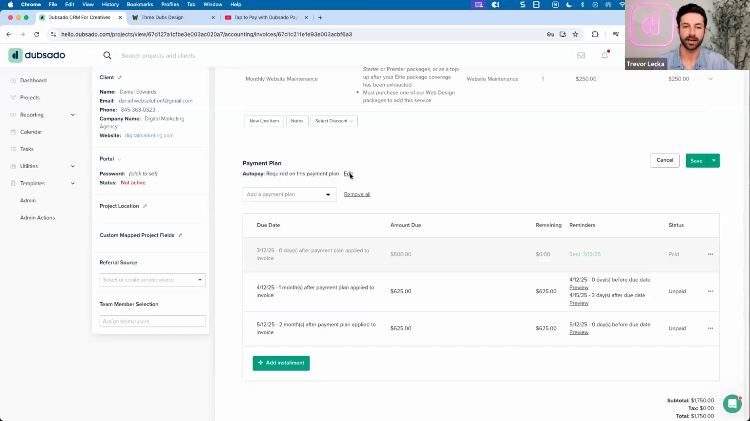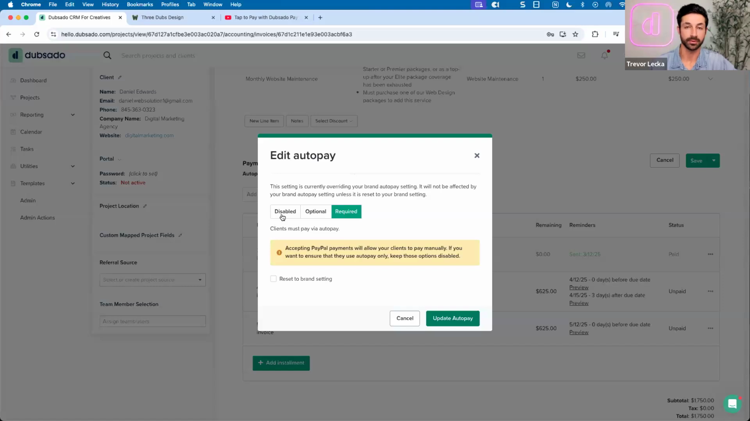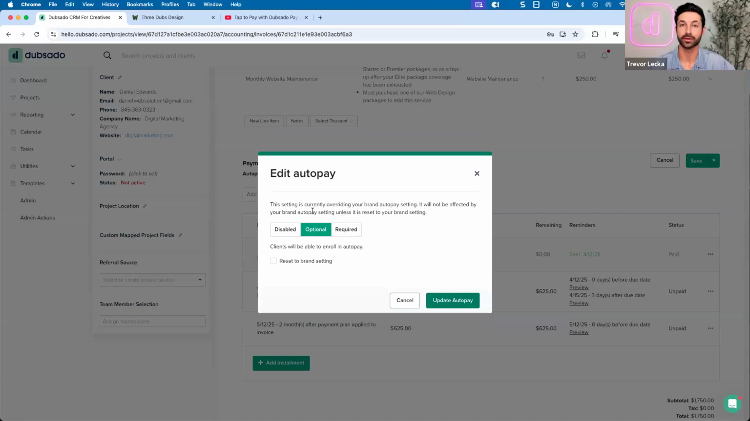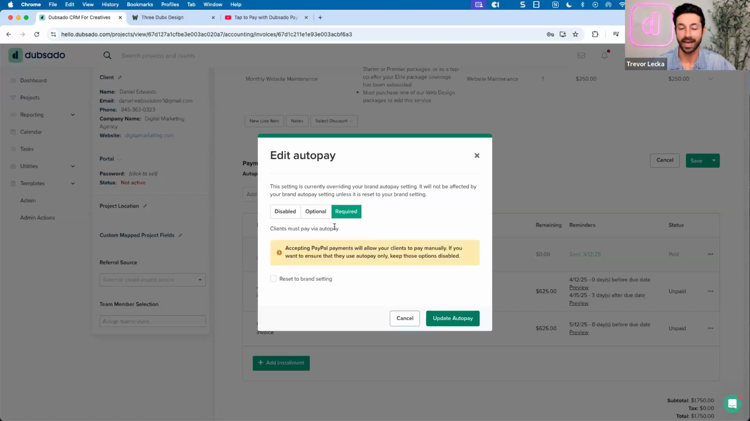If I click edit next to autopay, I have the ability to set this to disabled, right? So that they cannot enroll in autopay. I can set it to optional, meaning that the client could opt into autopay if they want to, or required would be when they make a payment, they have to enroll in autopay. Those are the three options. And right now I'm controlling this on a payment plan level. It's just for this one payment plan that I'm adjusting it here.